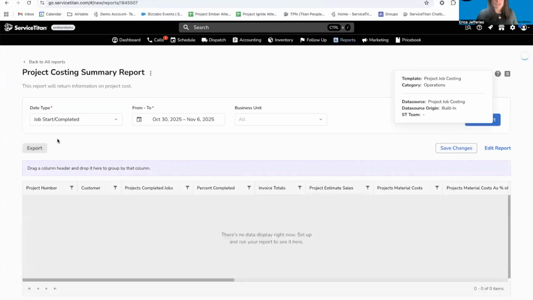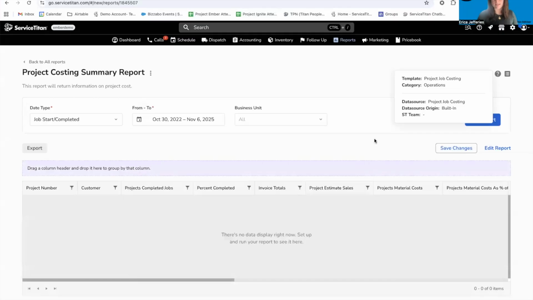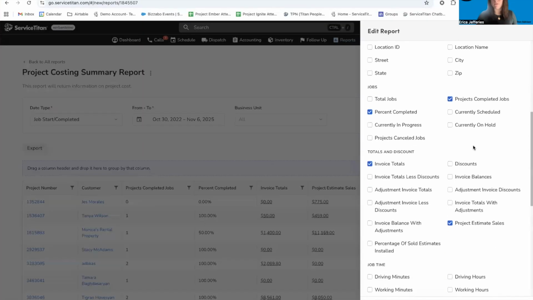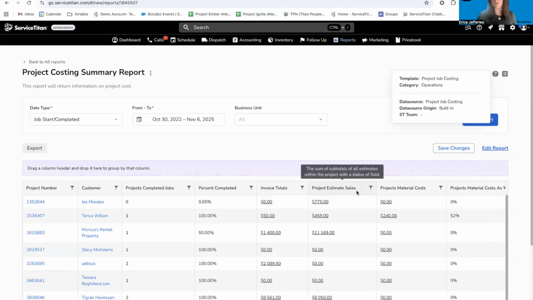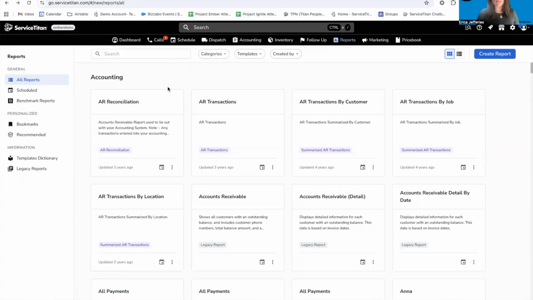I am able to run this report. Let me change my dates here. And then just a little reminder that you are able to edit what is being pulled in depending on what information you're looking to get. You can also reorder these columns just like you can in any report.